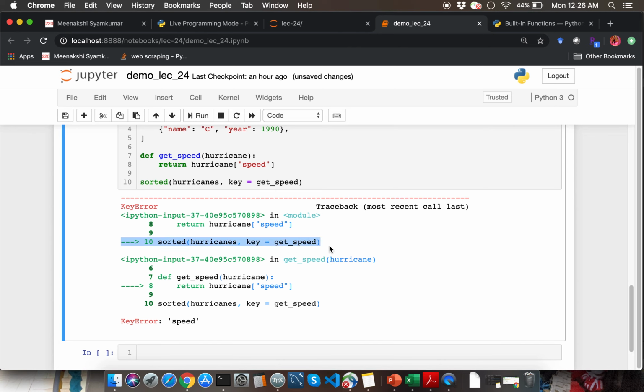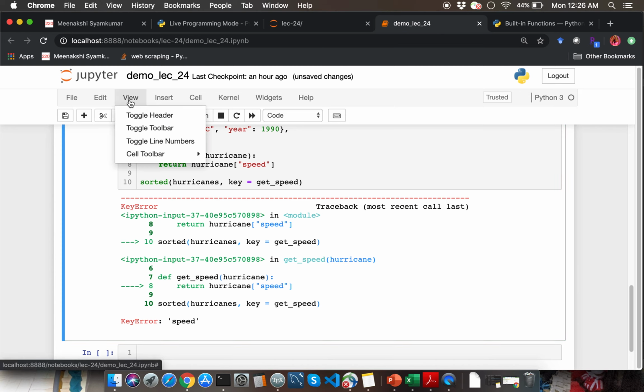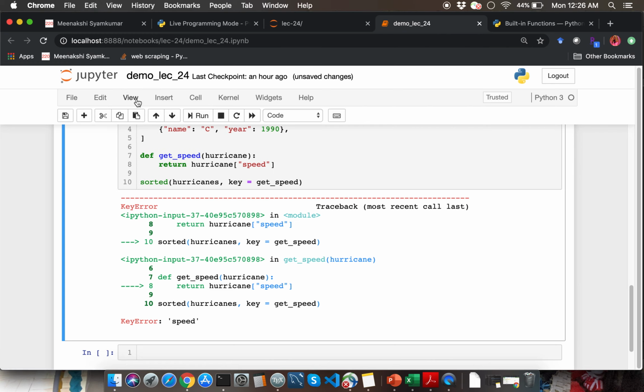number 10. So just to do a quick recap, you can view line numbers by going to View, Toggle Line Numbers. So let me go ahead and switch that again. Make sure to have your line numbers turned on. So it's complaining about line number 10, which is the sorted function call, right? So what is the stack giving me after that?